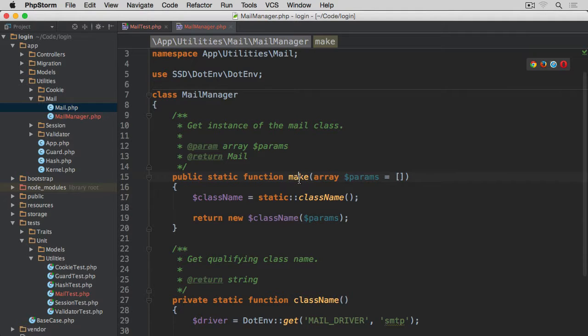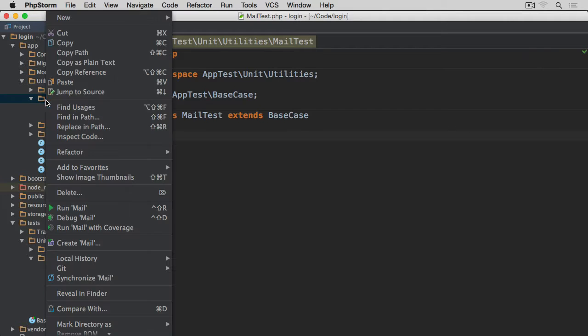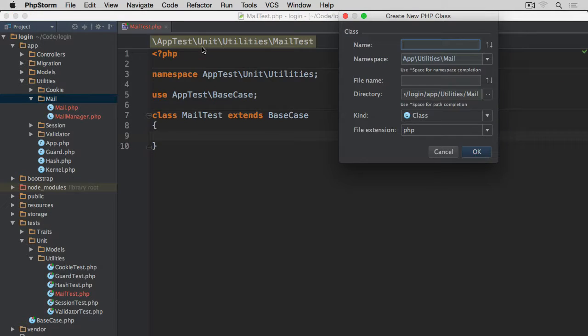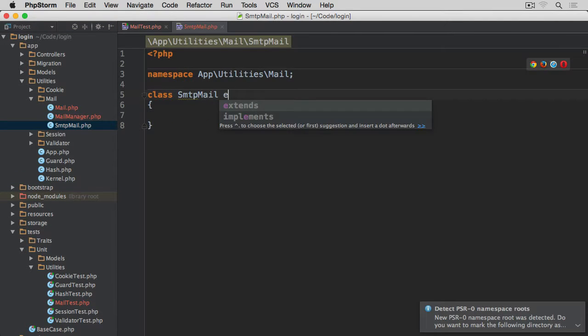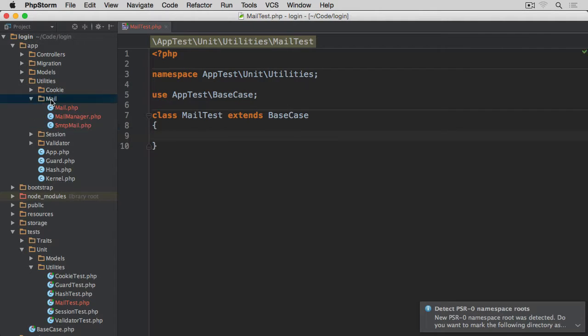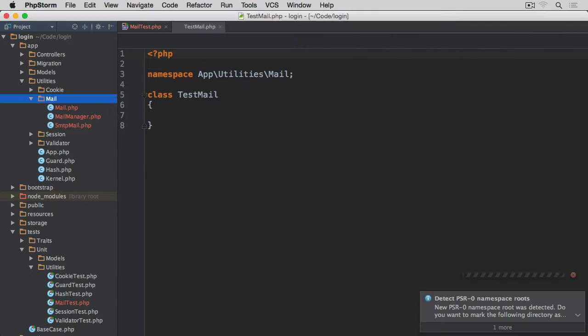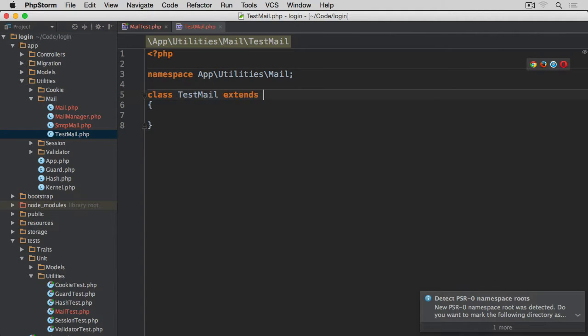We only needed this factory method, which will return the instance of the correct mail class. We will have either SMTP or the test mail. So let's just create this straight away as well. It's going to be SMTP mail, which will extend mail class. So we can save it and close it, and then we are going to have test mail, which will also extend this mail class. Okay, save it and close it.